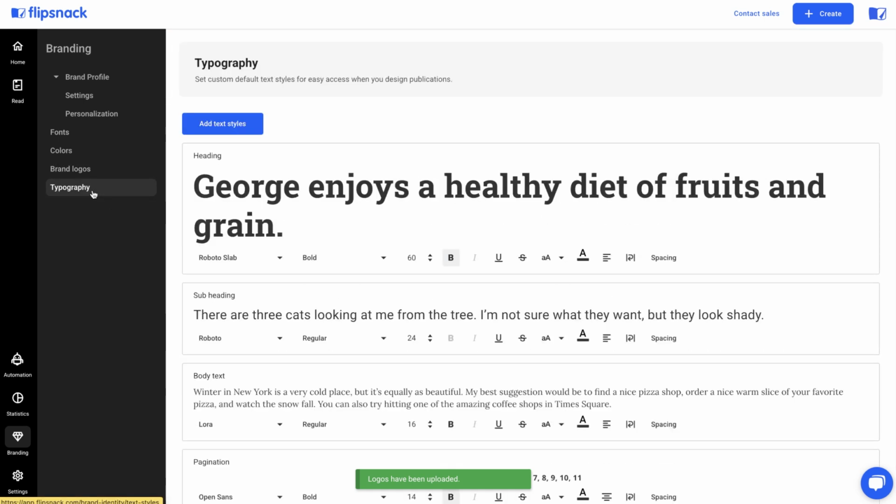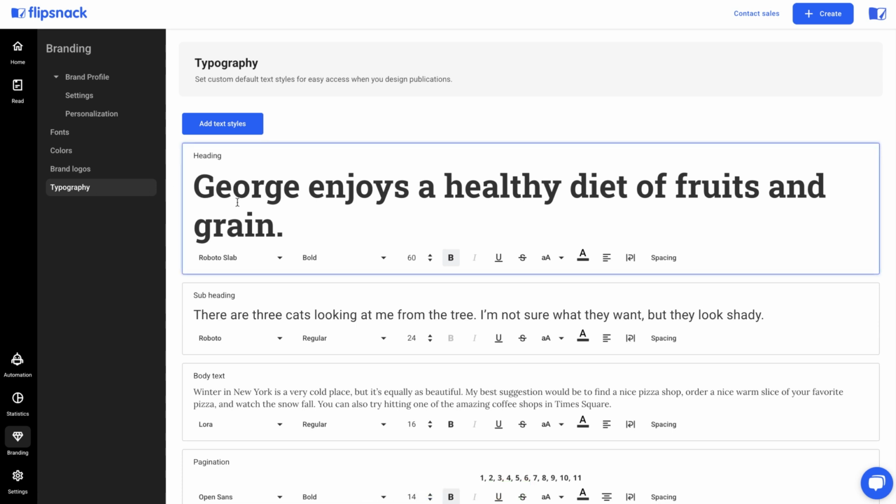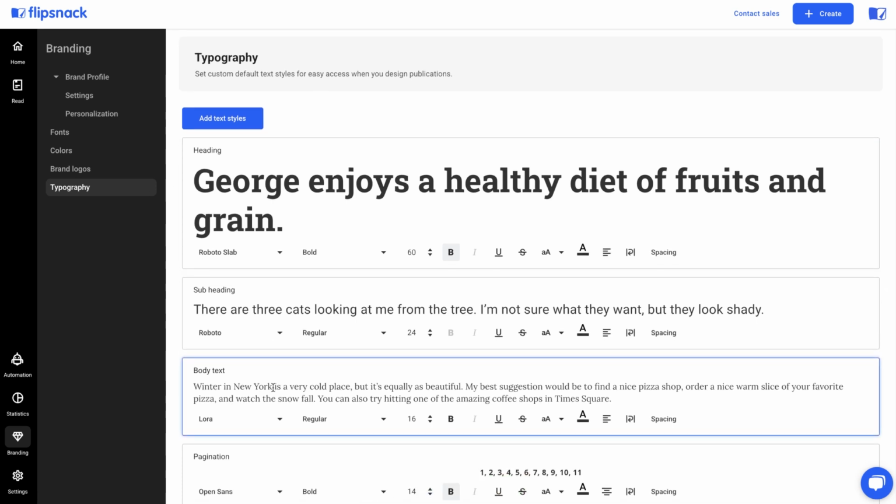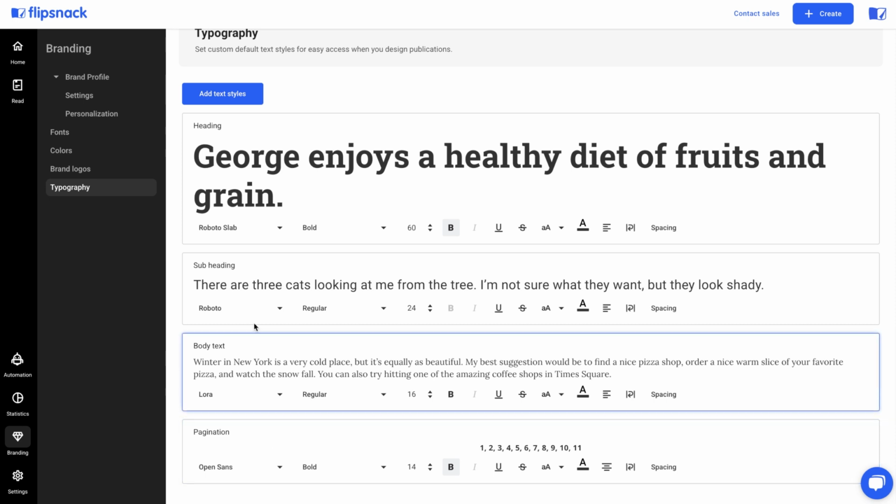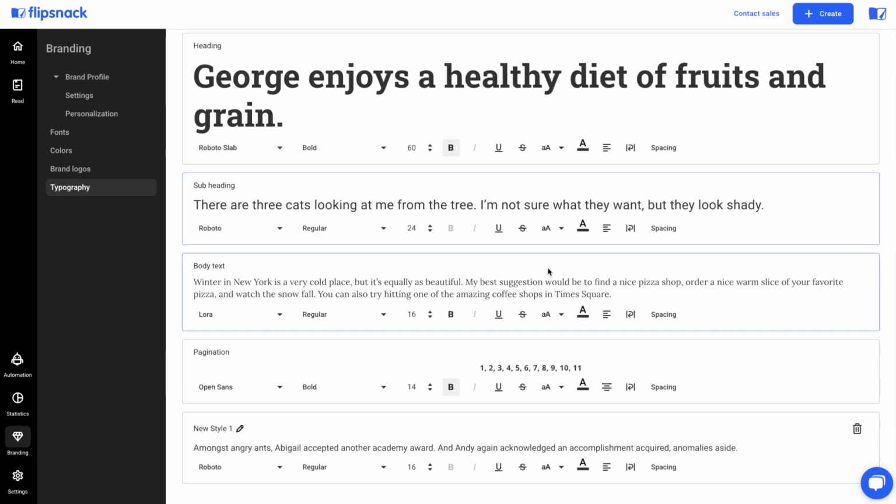You can create custom default typography settings for headings, subheadings, paragraphs, and pagination. You can have up to 20 different styles at one time. From here, you can also delete and add another style.